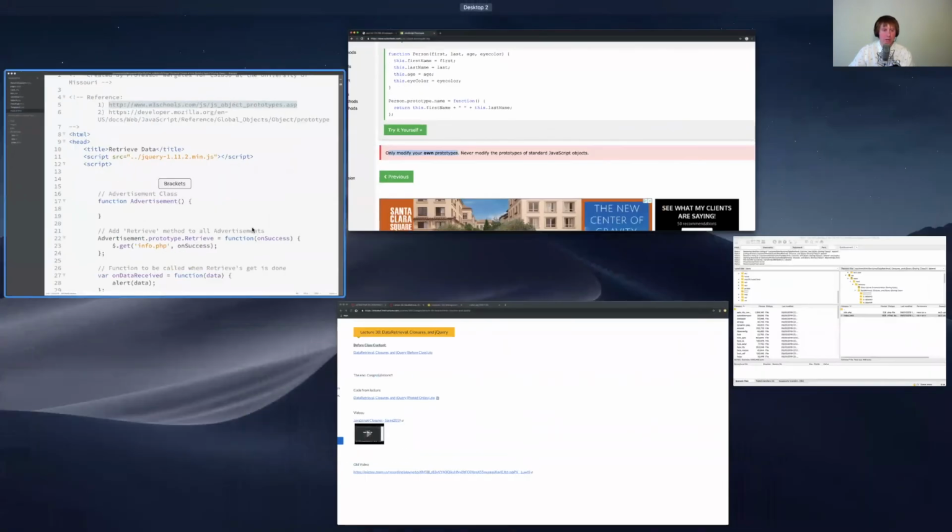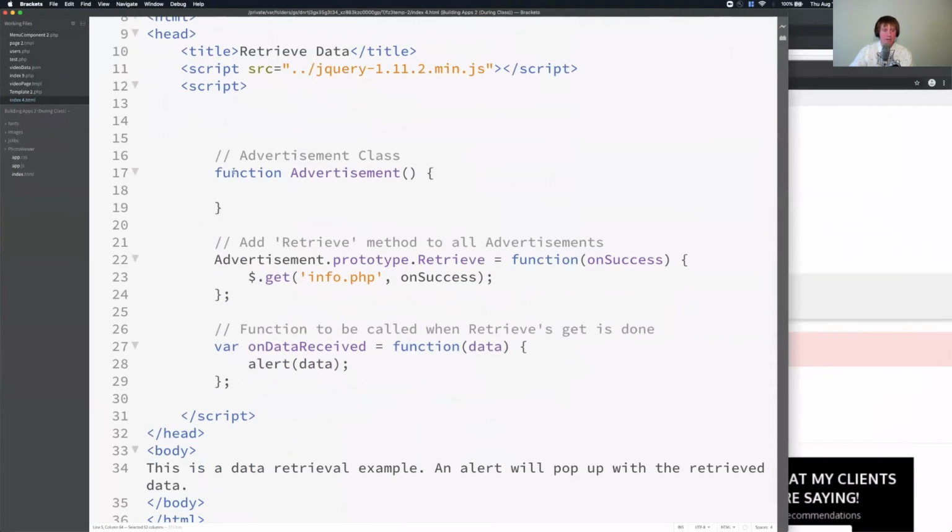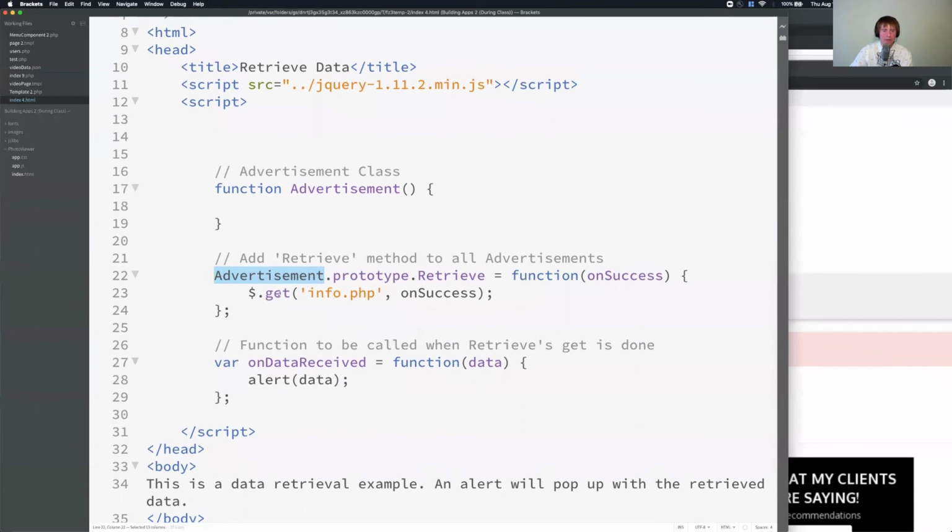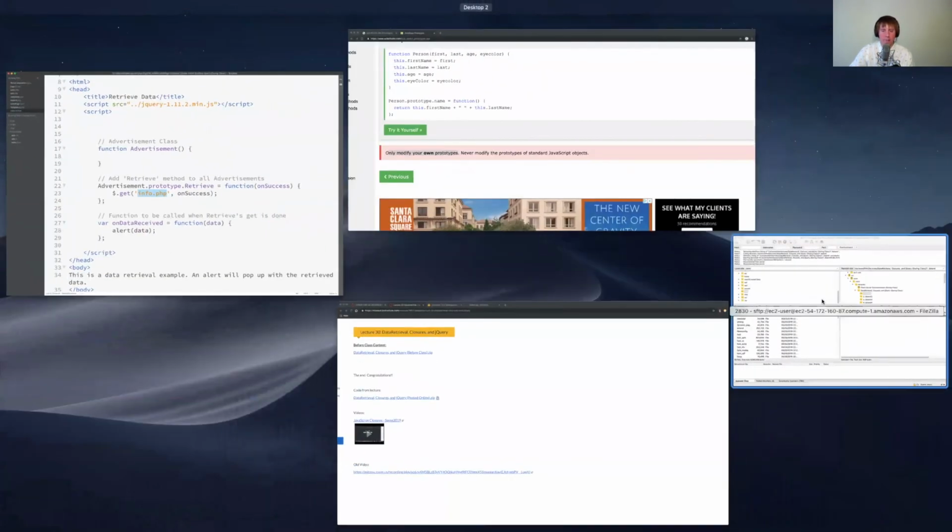So if we go back to the coding example, that's exactly what's happening here. I have an advertisement class. I'm accessing the advertisement prototype, and I'm creating a retrieve method that's going to be added to advertisement. What that's doing is it's making a GET request to info.php. And once that GET request is successful, it's going to call the onSuccess. Now, onSuccess is a parameter passed to the function. So we're going to see this play out here in a little bit, but we're going to open up info.php and find out what's going on in info.php.